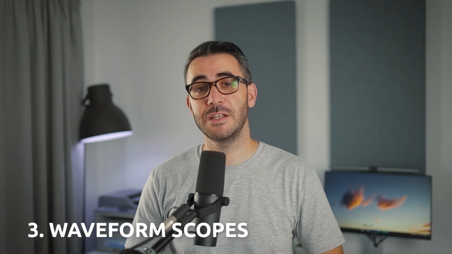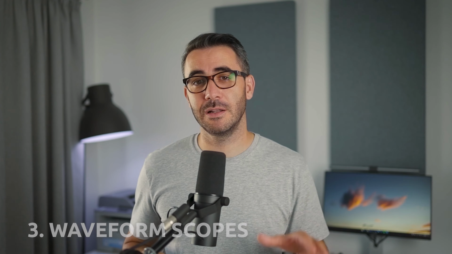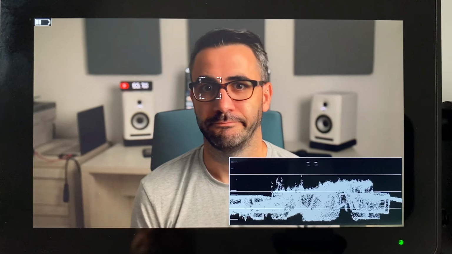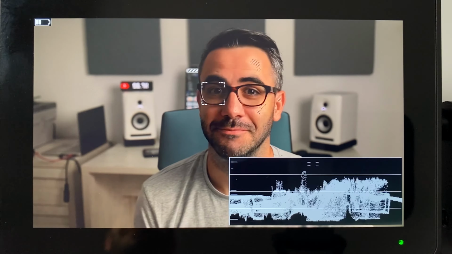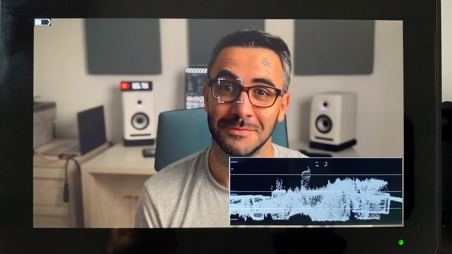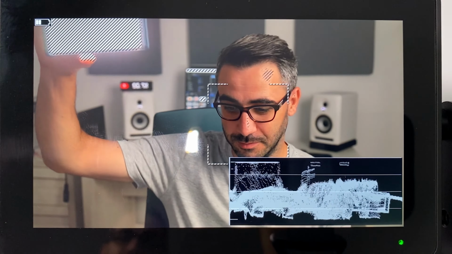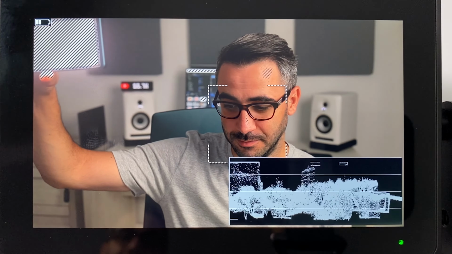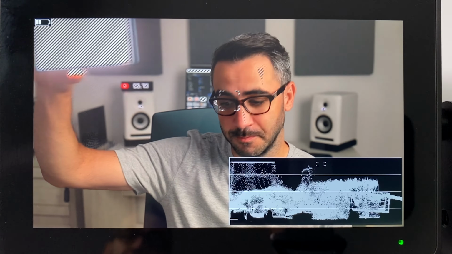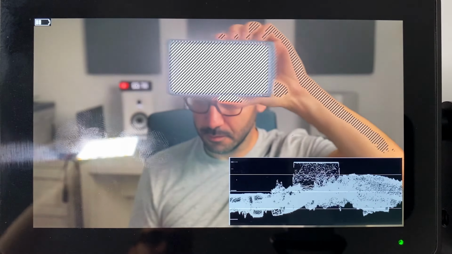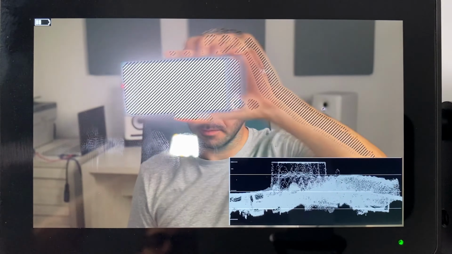Okay, next on the list is waveform scopes, and I use this a lot. It's kind of similar to the histogram, but it's not, because waveform scopes not only allow you to check if your exposure is correct on a vertical axis, the highlights at the top and the shadows at the bottom, but it will show you a clear representation on the graph where the overexposed or the underexposed object is in the frame. So if you have the sun or a bright object in the scene in the left part of the frame, for example, it will appear on the waveform in the same area, and this is super helpful.